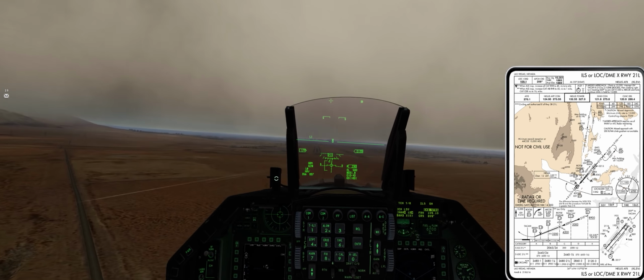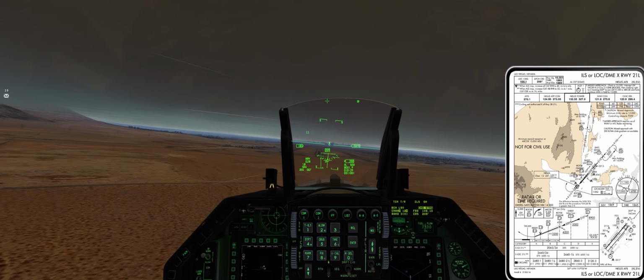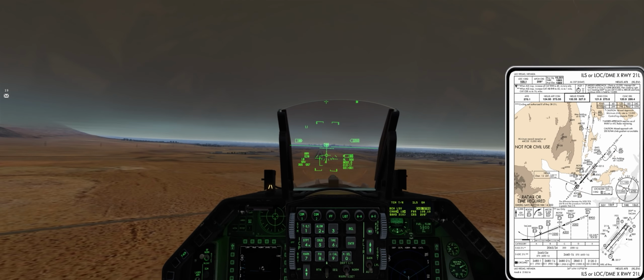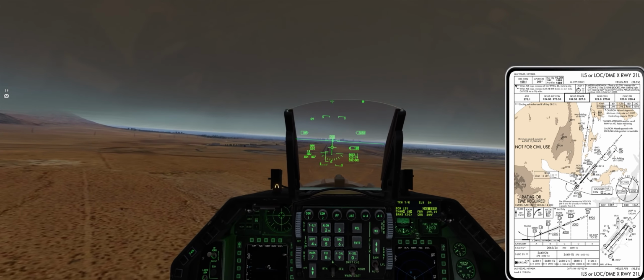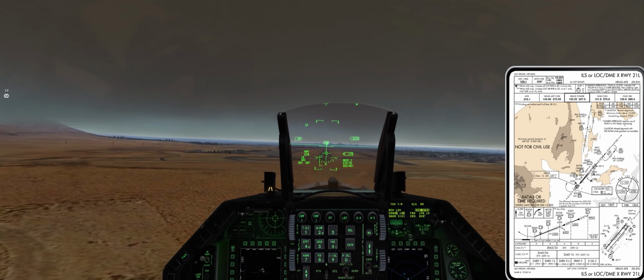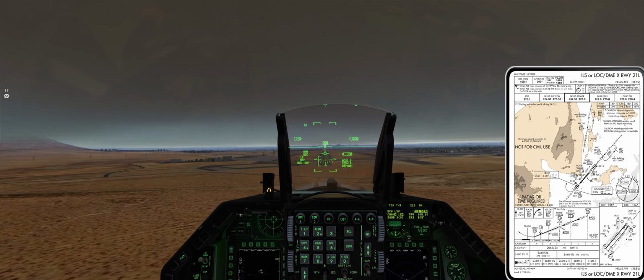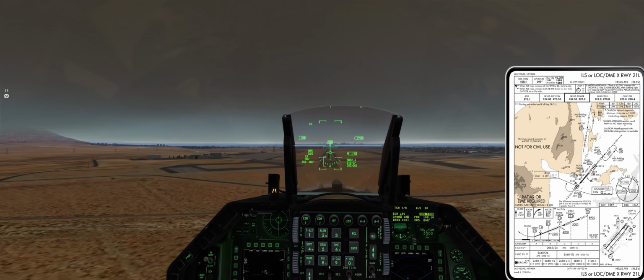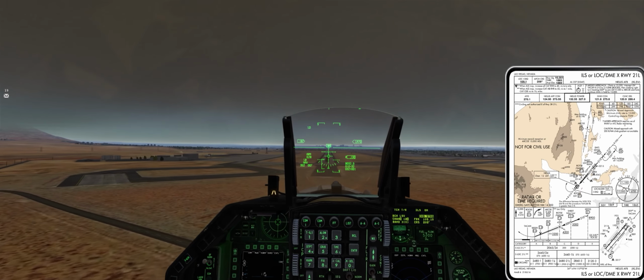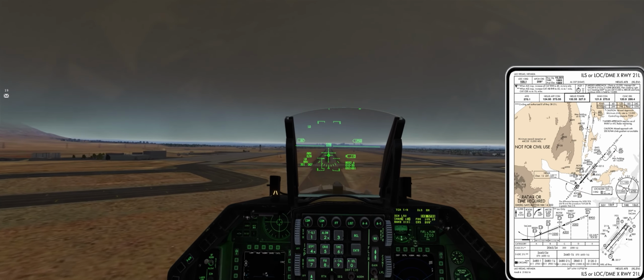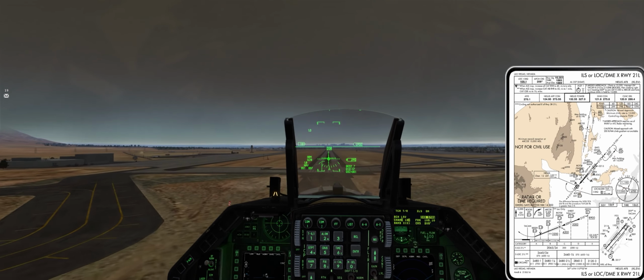And there we go. Flew a much better approach that time. Yeah. We're underneath the glide slope, but we're breaking out of instrument conditions, and we'll just land visually now. Yeah, I'll tell you what, that's no joke. Yeah, it's rough.